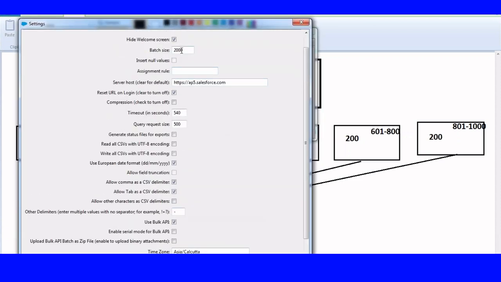Look at the format. What is the batch size? If I remove this, by default, what is the batch size? 200. If you say Bulk API, what is the batch size? 2000. Are you getting my point?